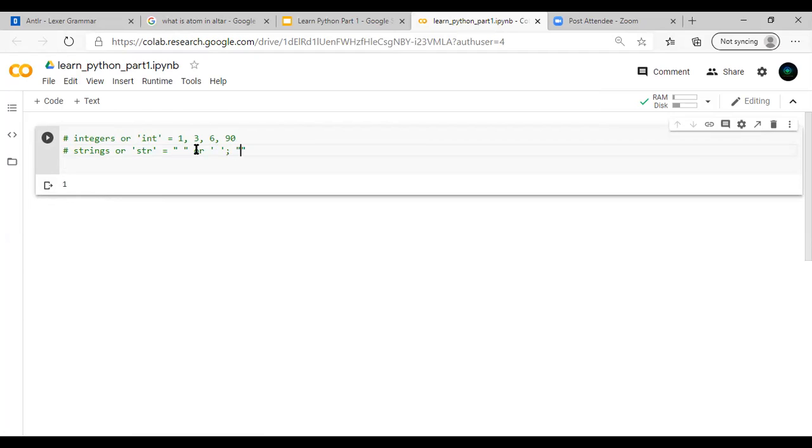And examples could be words, right? It could be words like hello world, right? It could be numbers like 1, 2, 3. It could be random letters if you want, right? Or it could be like any characters. It doesn't matter, right? As long as you have the quotations around it, it will be a string.